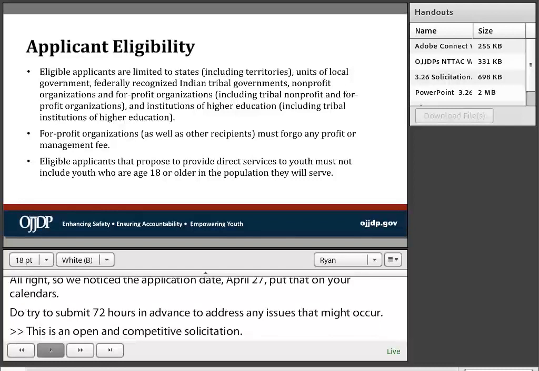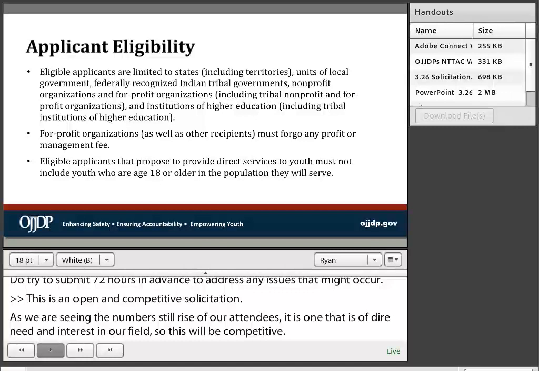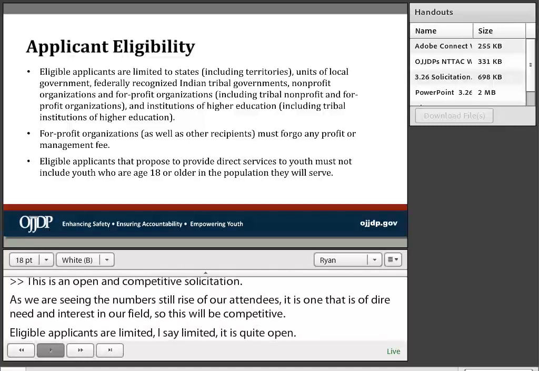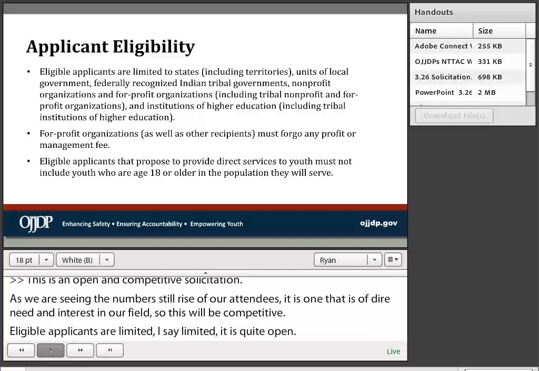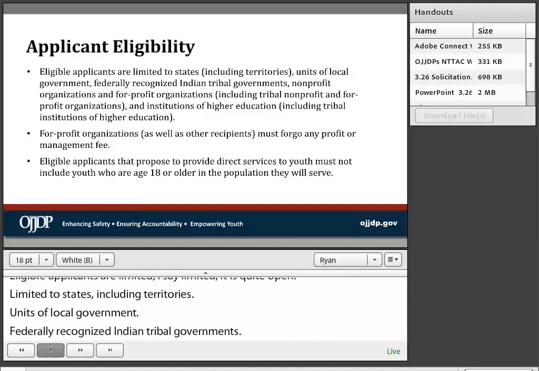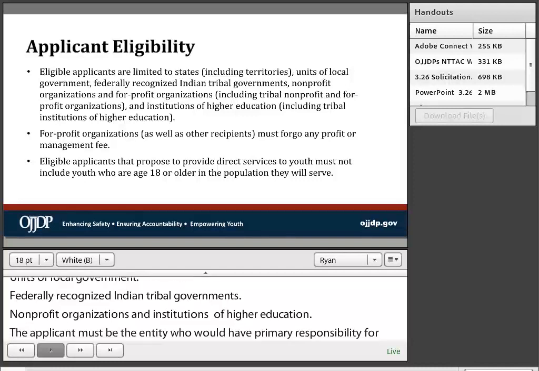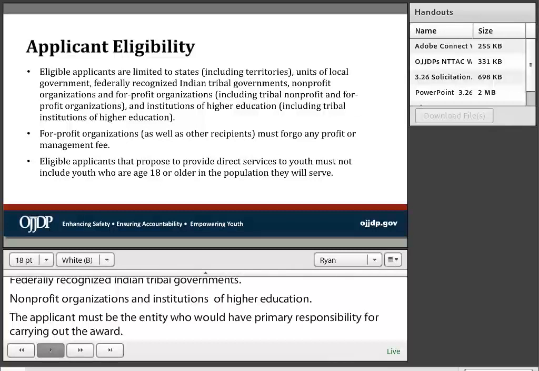And eligible applicants are limited to states. And I say limited, it's quite open. Limited to states, including territories, units of local government, federally recognized Indian tribal governments, nonprofit organizations, and institutions of higher education. It's important to note that the applicant must be the entity that would have primary responsibility for carrying out the award. We encourage partnerships, but there should be one entity who is going to be taking responsibility for all administration and financial management of the program.